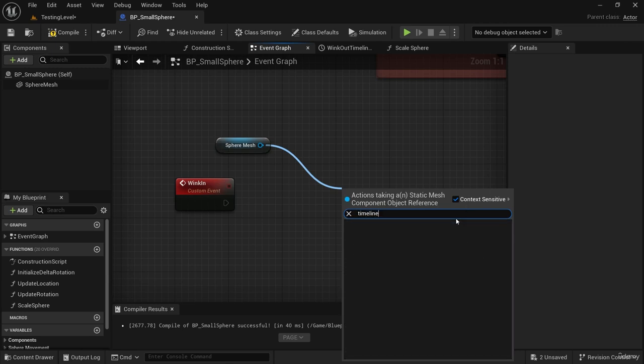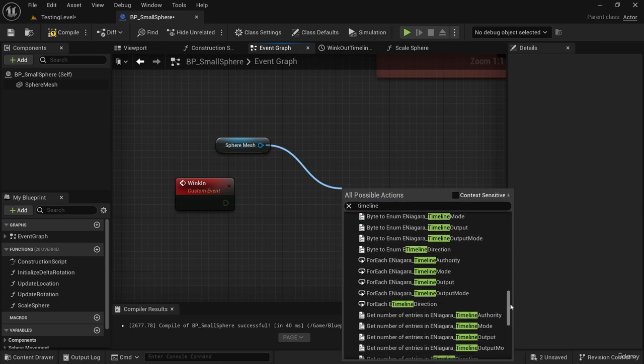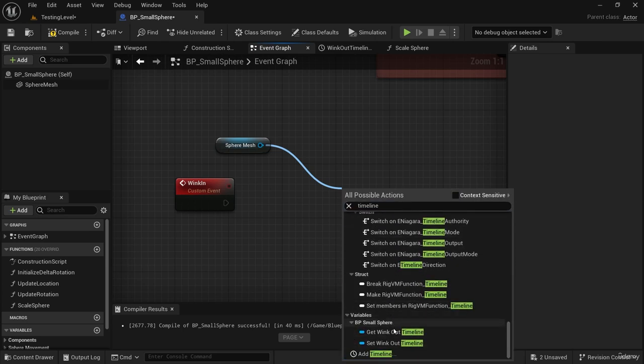Because if I search for timeline and I see there's nothing there, I know that because I dragged off of a sphere mesh, I'm not going to find a timeline. There's no timeline for static mesh components. If I uncheck context sensitive, now I'm going to find all kinds of things that have to do with timelines, because we're no longer searching in the context of a sphere mesh, we're searching the entire engine.